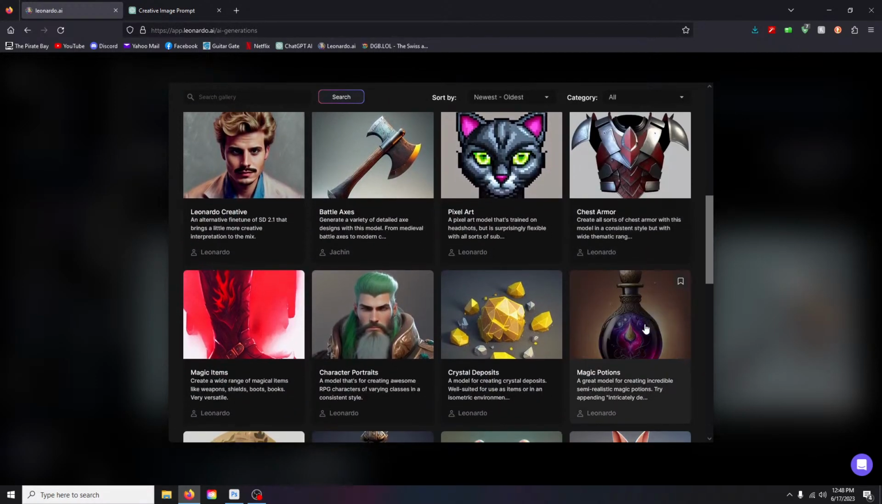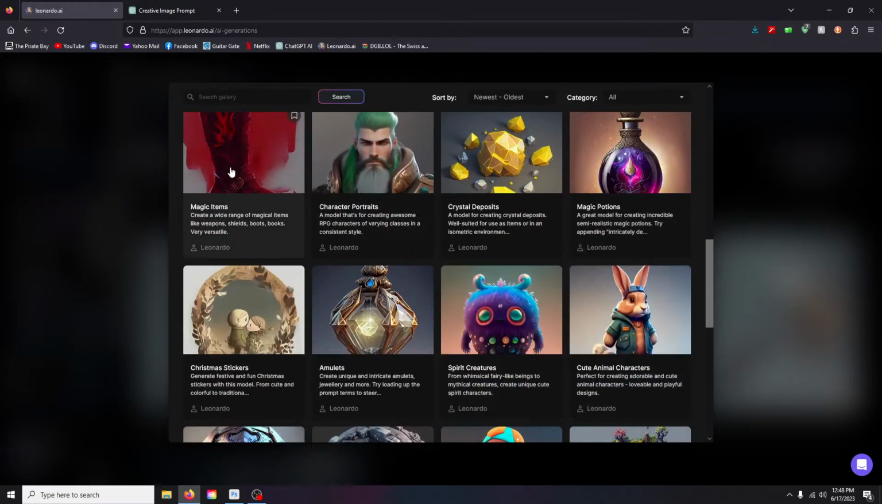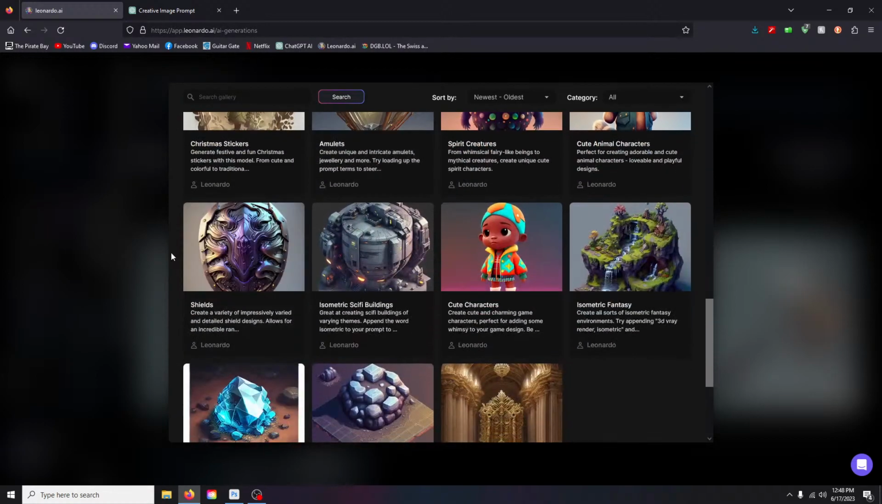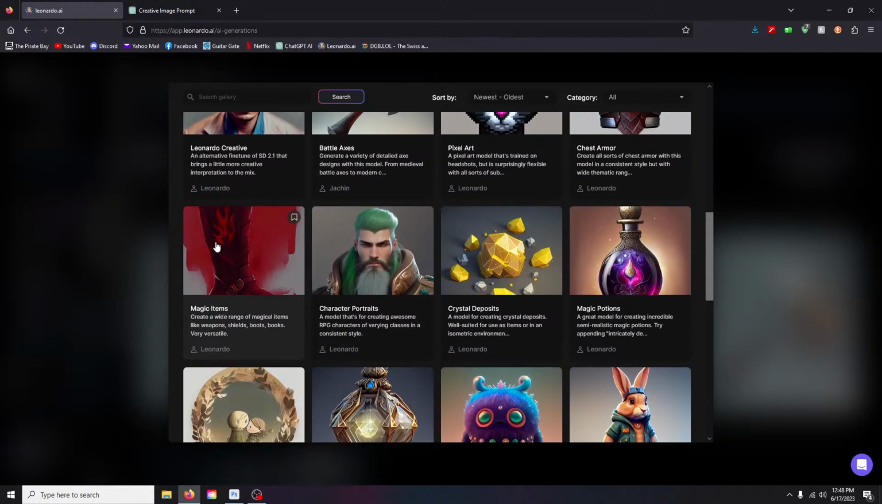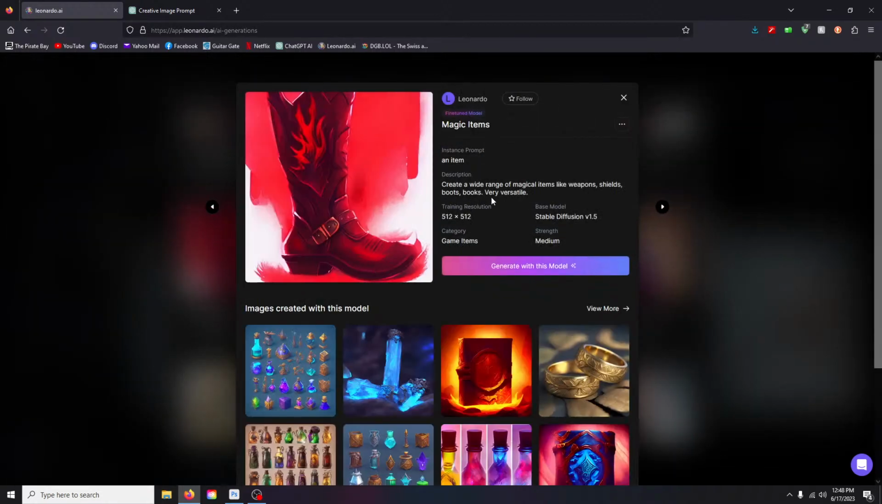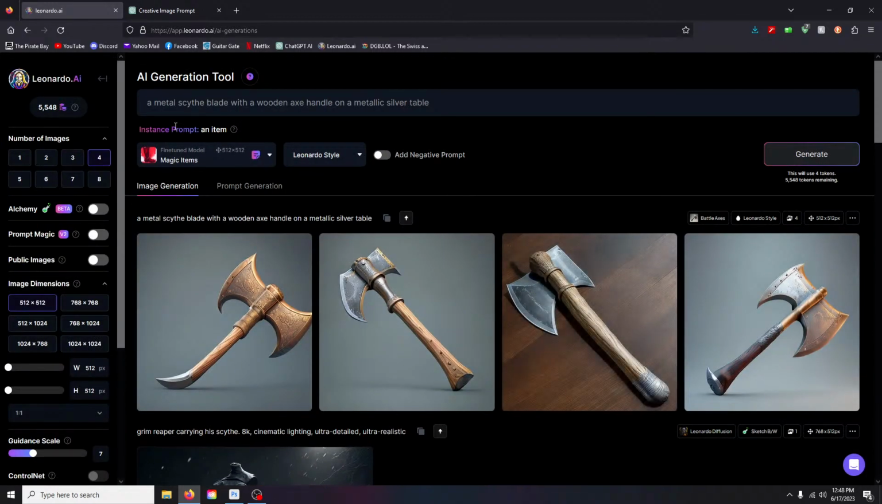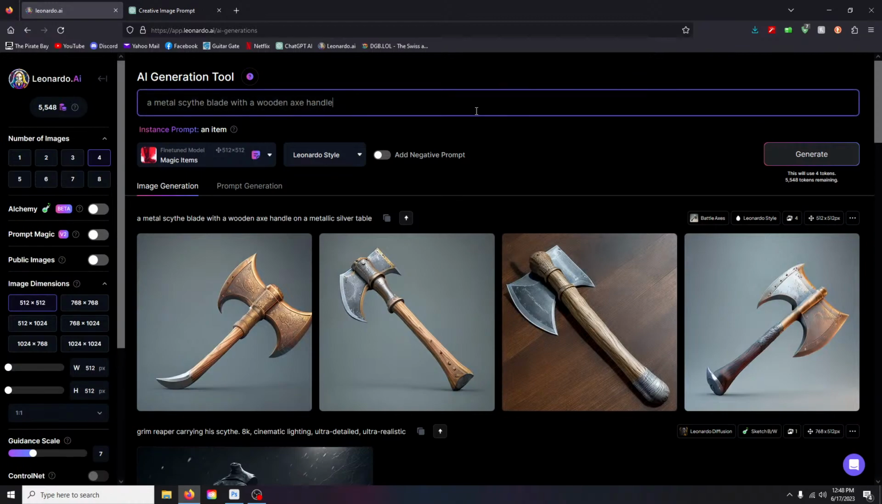There's armors, magic items, amulets, shields, magic items. Weapons, shields, boots, books, very versatile, 512 by 512. Cool, let's try this one. A metal scythe blade with a wooden axe handle. Let's just drop the table for now.